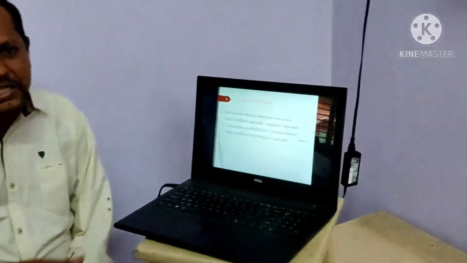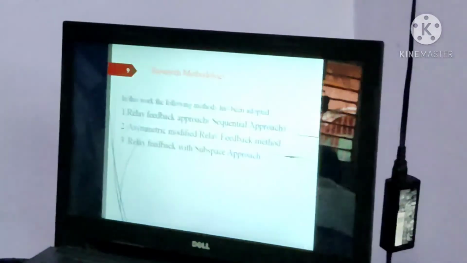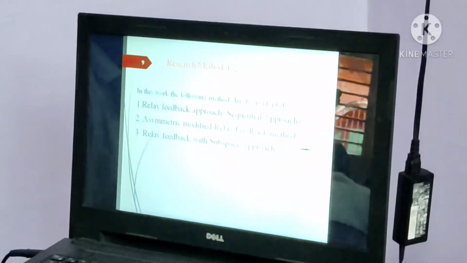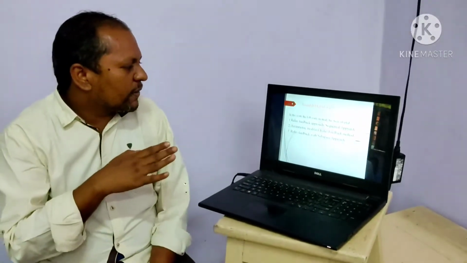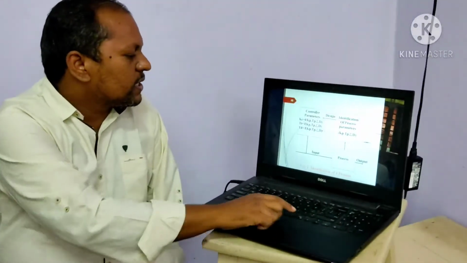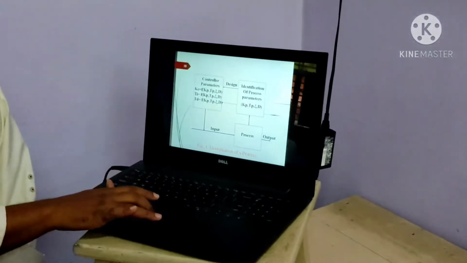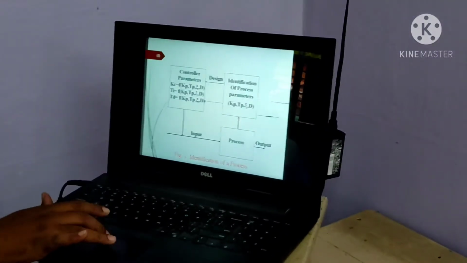So this is the research method. Research method is nothing but the methods we have adopted, or the things we need to adopt in order to do the research. So here we have the relay feedback approach, asymmetric relay feedback method, and relay feedback with subspace approach. This is the controller diagram, or this is the identification of a process.